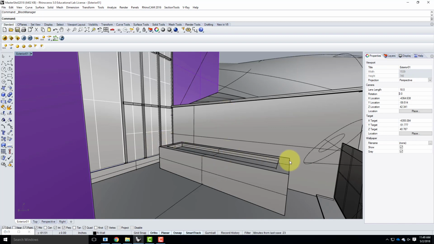At this point, if I switch to a day render, we'd be able to see the fountain, but a night render, it's still pretty dark. So I'm not going to see too much of the fountain. So I need to actually add some light to this as well. So I'll get to that. Let me show you the day render really quick.